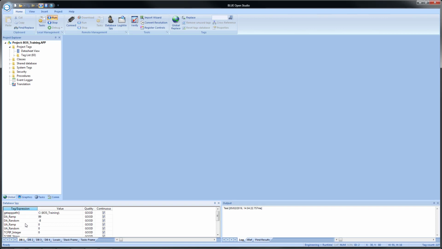Also, we can look at tag properties. So for example, our DA_ramp, if I right click and select insert line, it'll put a line in and I will put in the tag DA_ramp, and then I will put in the tag property timestamp. When I do that, you see now I get a timestamp and it is constantly updating. Obviously the date isn't, but the second is. So we can also read in the tag properties of any tags that we configure inside of the database spy.